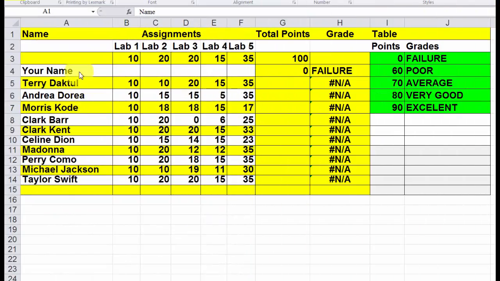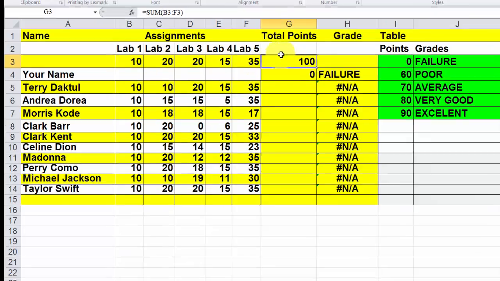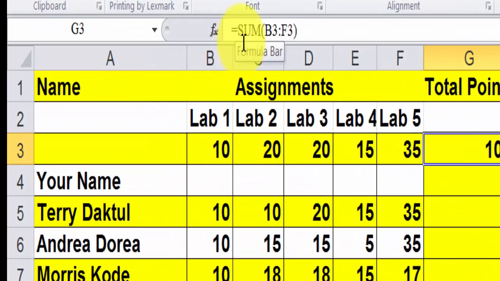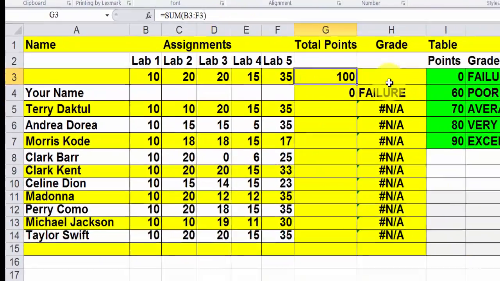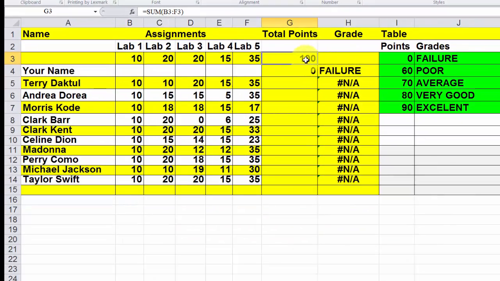Okay, let's see exactly how this works in your spreadsheet. You'll notice that over here you're going to type in your name, and you type in the other names here located in column A. Then over here you'll notice we have the total points possible, 10, 20, 30, 40, or 15, 35. Now over here's the equation to add all the way across: equal sign, SUM, left parenthesis, B3 colon F3, right parenthesis. Okay, that goes right here.